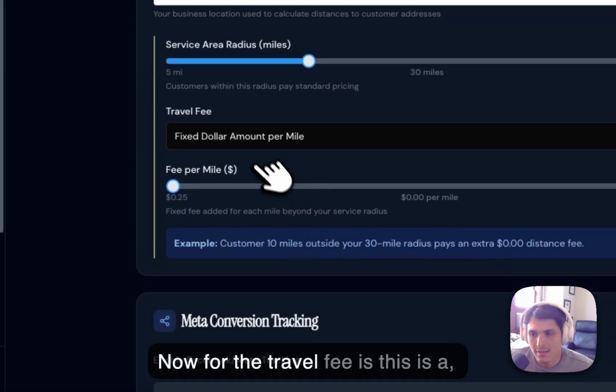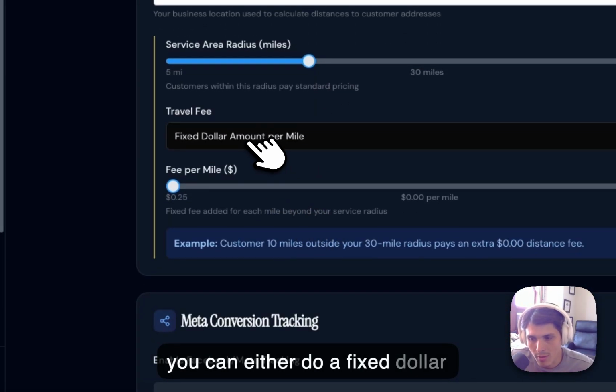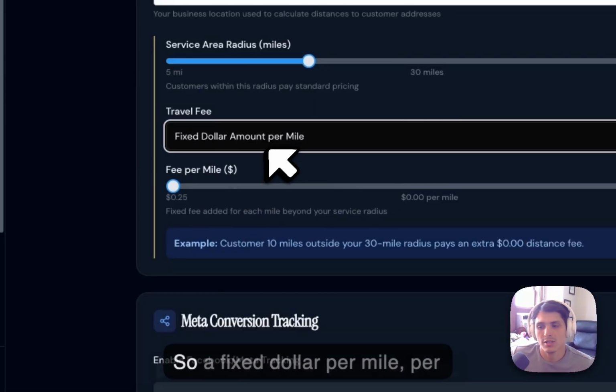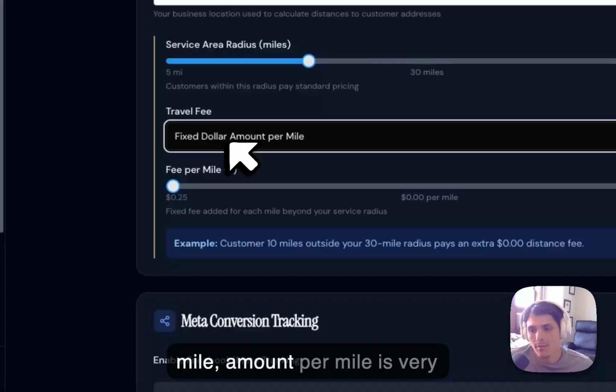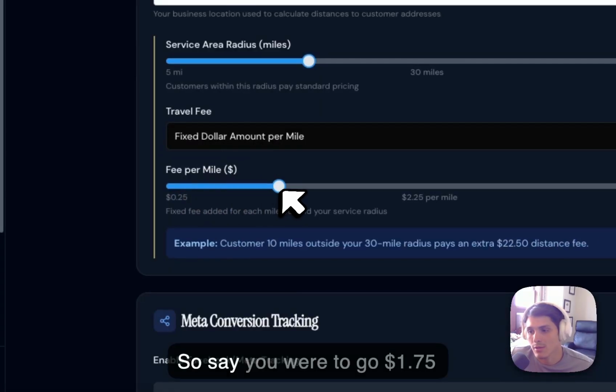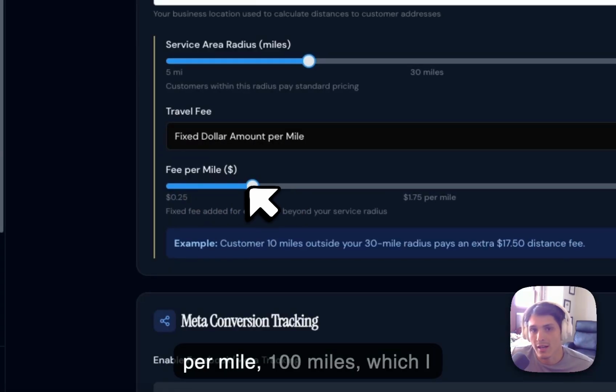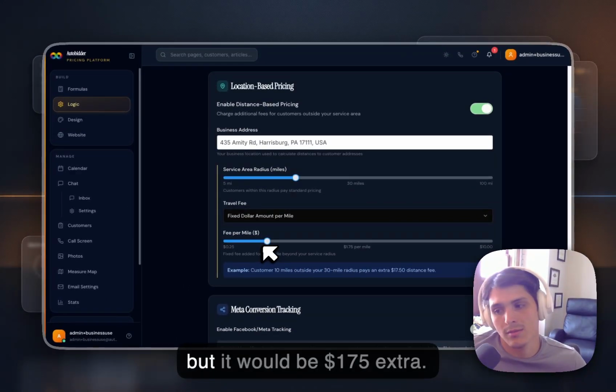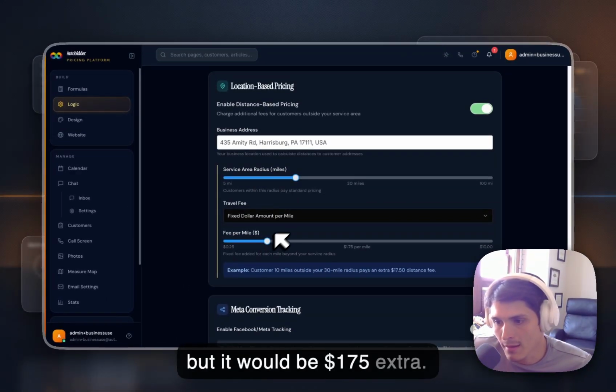Now for the travel fee you can either do a fixed dollar per mile or you can do a percentage of the quote per mile. So a fixed dollar amount per mile is very simple. Say you were to go $1.75 per mile, 100 miles. It'd be kind of insane, but it would be $175 extra.